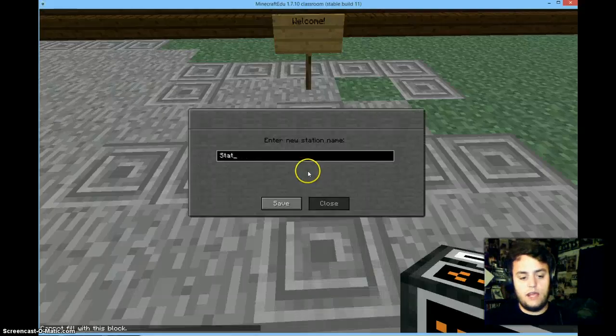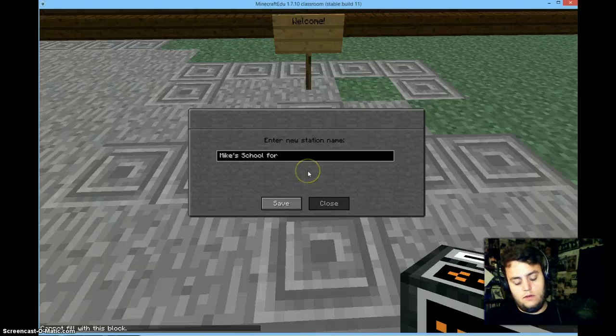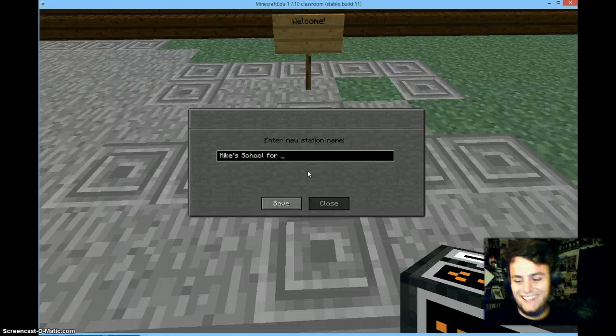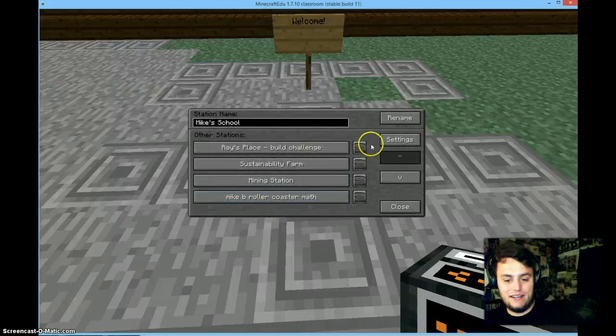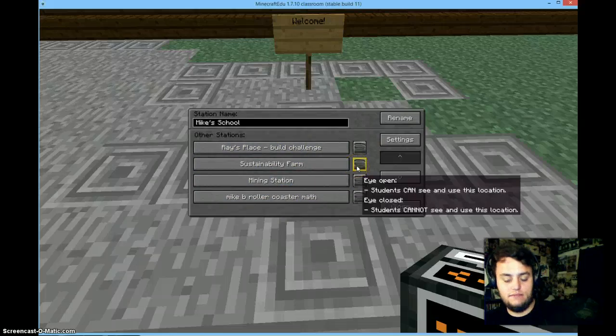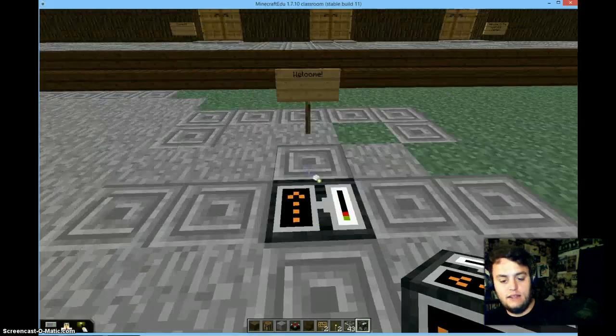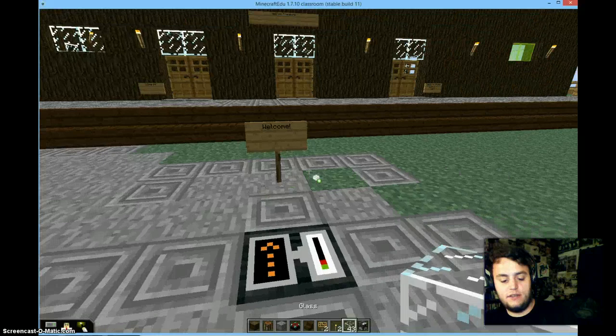So we're going to place, the next thing we're going to do is place this teleport block here, and we're going to enter a new name. Mike's School. No, we'll just do Mike's School. So now it's on here as one of the different areas that people can teleport to.